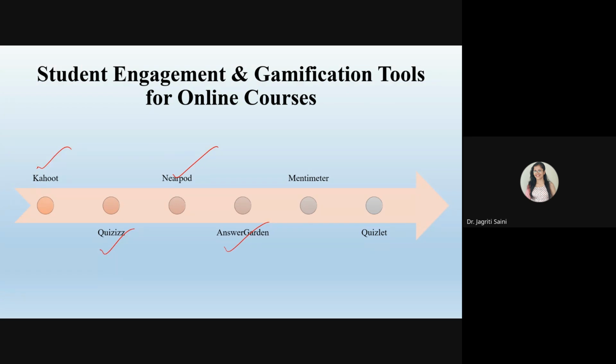Mentimeter is somewhat like Kahoot and Quizlet itself. So similar kind of options you will find there. On Mentimeter, you can create slides also. The PowerPoint presentations also you can create on Mentimeter, and it also allows you to create quizzes as well. Then we have Quizlet. This is also a popular tool for creating assessment for the students.